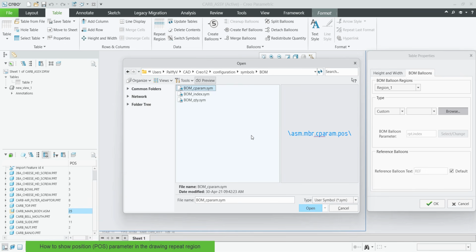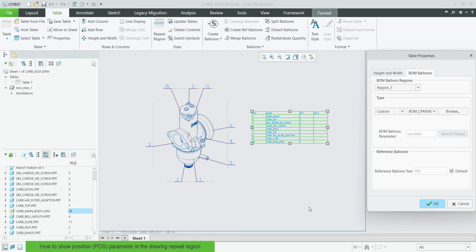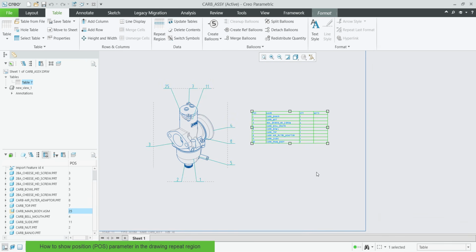How to work with the symbols, also the video tutorial is available on my YouTube channel. Or for more information, please write a comment on the video, and I will try to have a look and try to answer you. So we will specify this cparam symbol for the repeat region and confirm OK. And we can see right now that positions are visible.